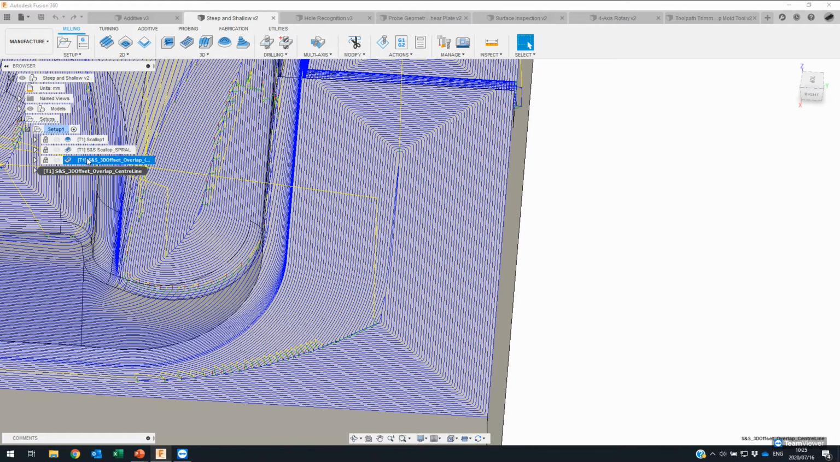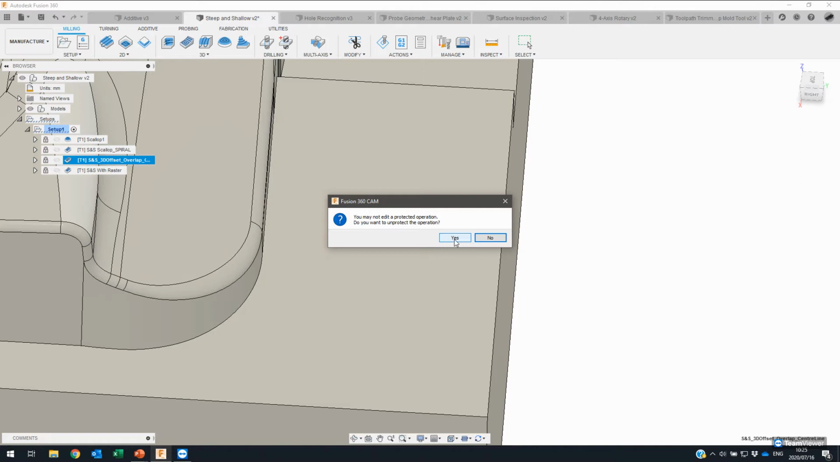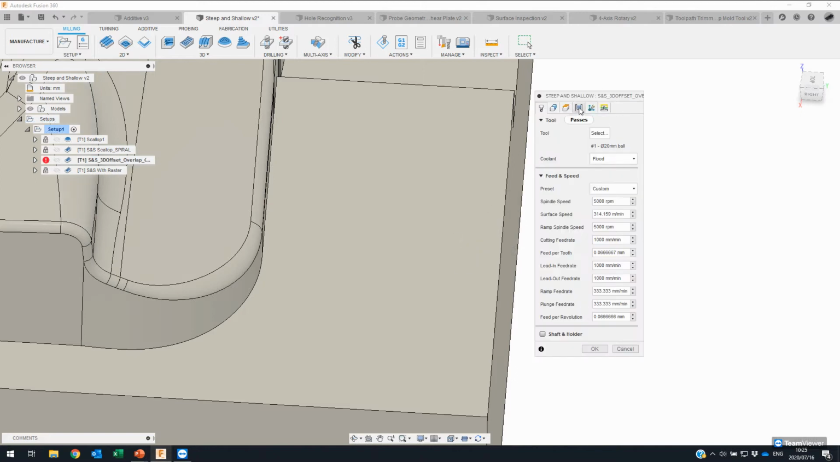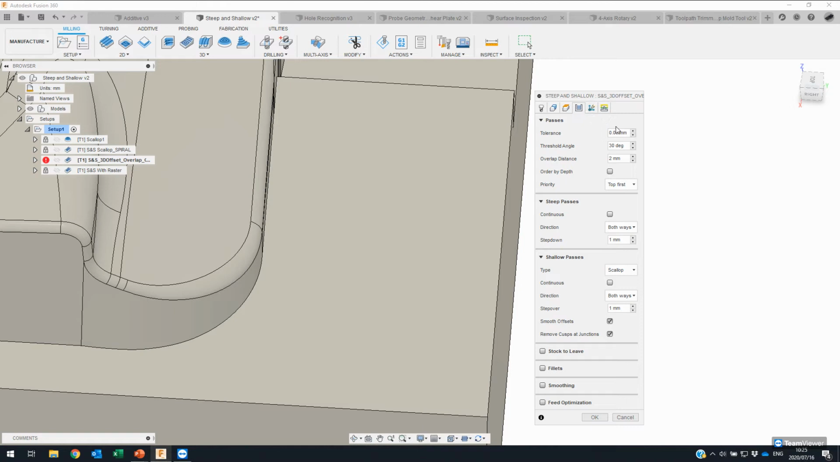So if I go in here and access this toolpath, we'll be able to see the passes options. We can set the threshold angle, the overlap distance between the pass. So that threshold angle is where it changes from steep to shallow, and the overlap distance is the overlap between steep and shallow. Steep passes can be set to continuous. So currently it steps down for each pass, where continuous will use more of a spiral strategy on the way down. And then shallow passes, you have the scallop or parallel options.